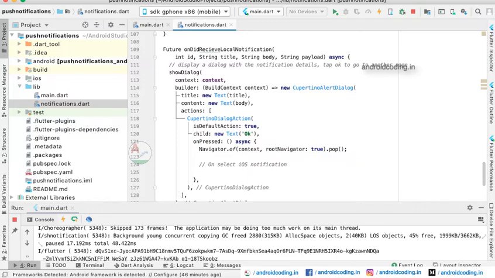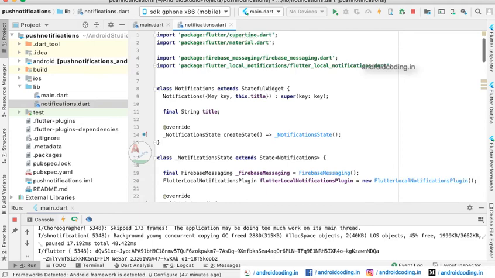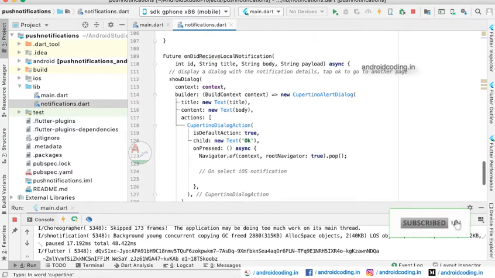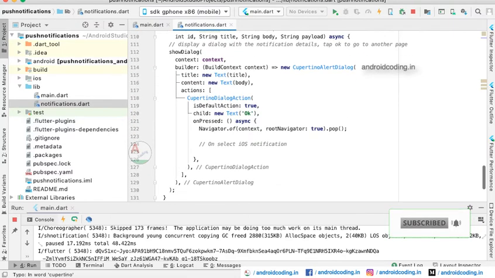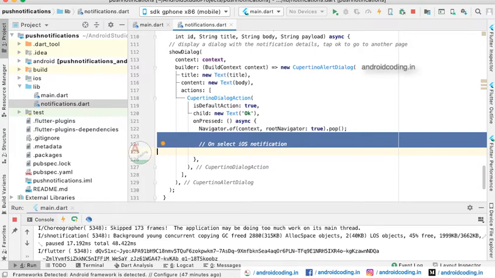When you come to iOS, here we will be having this dialog action, Cupertino dialog action. So we have imported the plugin for it here. With the help of it we have taken the alert dialog action here. So whenever you click on the iOS notification, you will be navigating to this particular section. You can provide your own coding here.